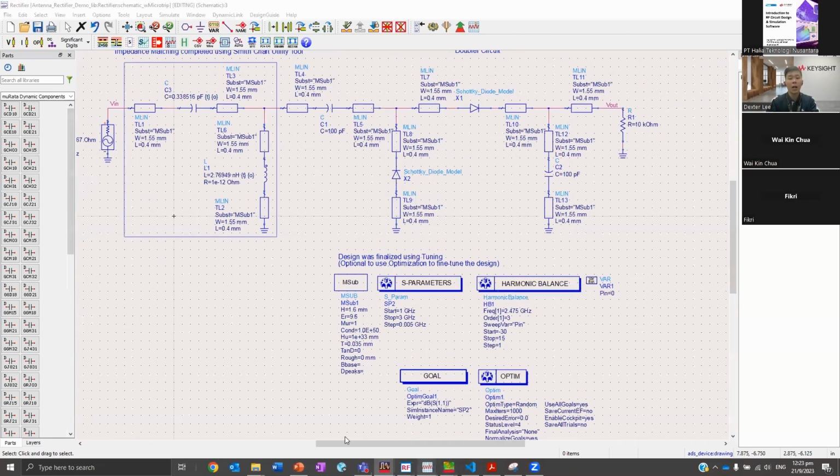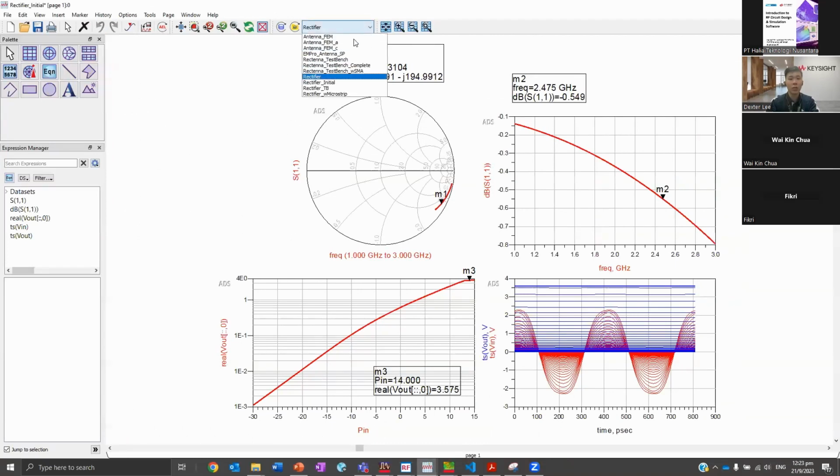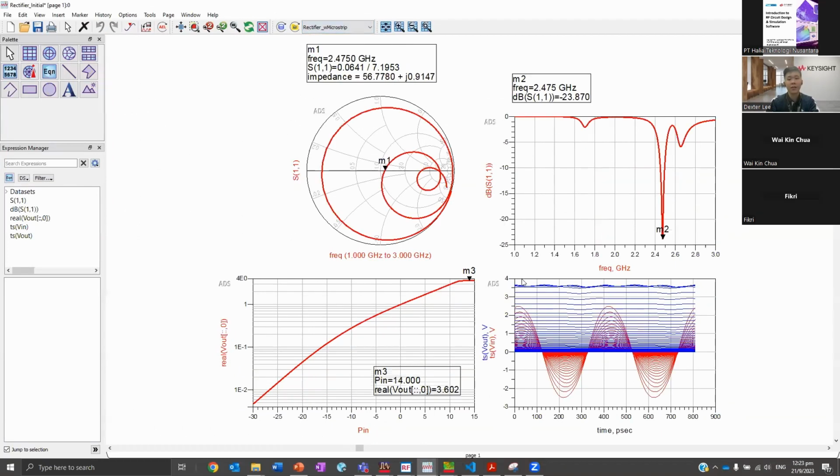And then again, we can look at the results with the microstrip line. Definitely you can see as I increase the input power, there's going to be some ripples coming in as well, which is kind of expected now that we have some transmission line included. And this is after I've done optimization, still making sure that my impedance matching, dB(S11), is still at a good match at this frequency here.